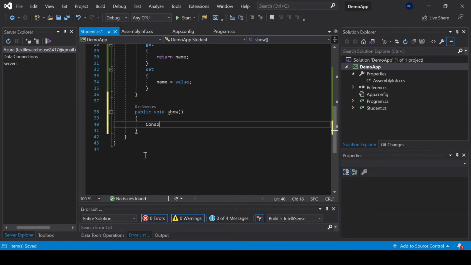So Console.WriteLine is used to print the value, 0, 1, roll number, and name. So this 0 represents the roll number, and this one represents the name.